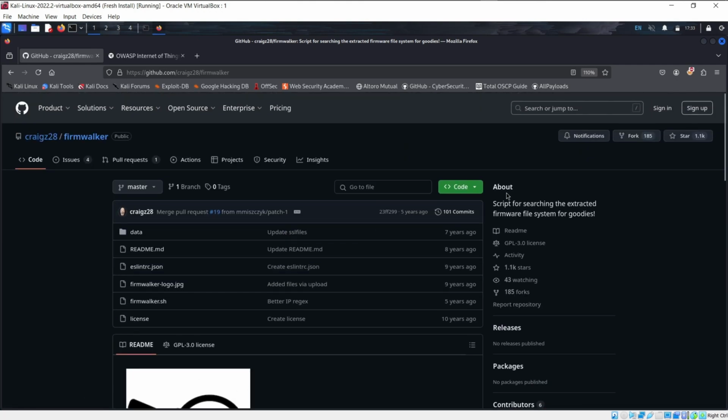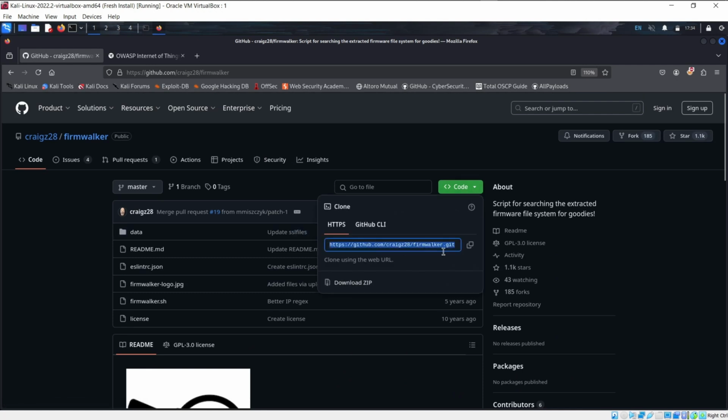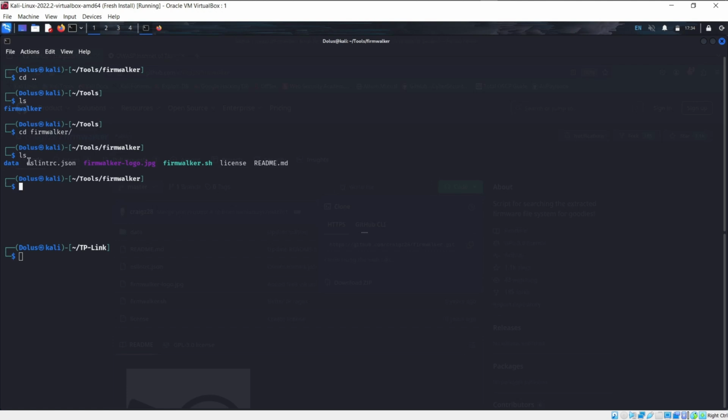So pretty much all you want to do is come to here and you'll just git clone this. So it'll look something like this. Git clone, and then you paste in the URL that you got from GitHub. And then you'll have a directory called Firmwalker. Once you cd into Firmwalker, you'll see you have some data, a logo, license, a README, pretty much everything that's on the GitHub. But most importantly is our firmwalker.sh because that's the executable file.